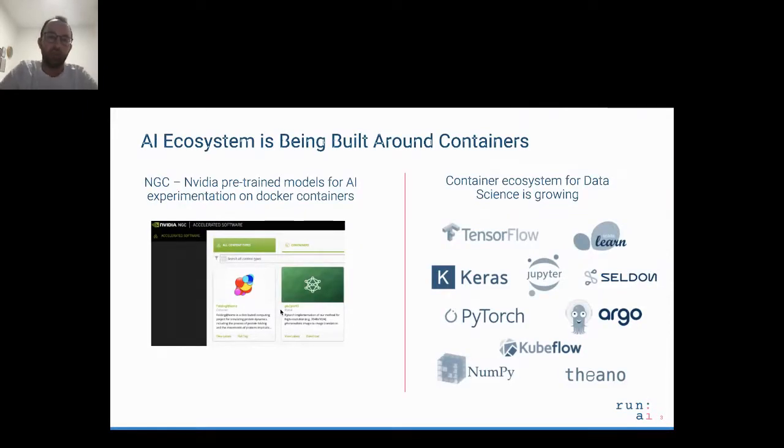So let's start. First, as I mentioned before, the AI ecosystem is now being built around containers. Like in software engineering, where containers have been adopted for a few years now and everybody sees their advantages, this is happening also in the AI ecosystem. For example, on the left-hand side, you see NVIDIA NGC, a registry of pre-trained AI models on Docker containers. Like Docker Hub, it's a public Docker registry in a way, but with Docker images built for AI, which contain AI frameworks and are designed for training AI models.